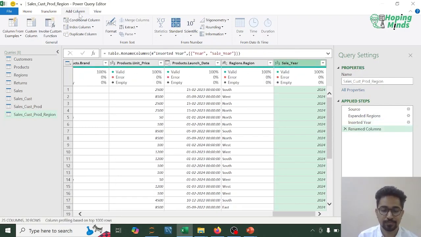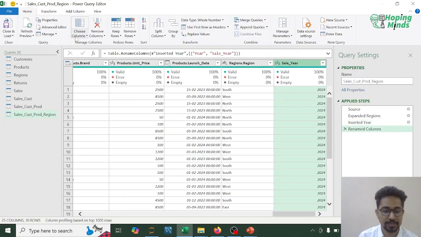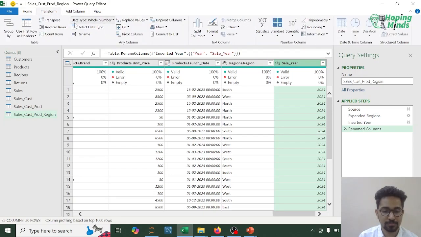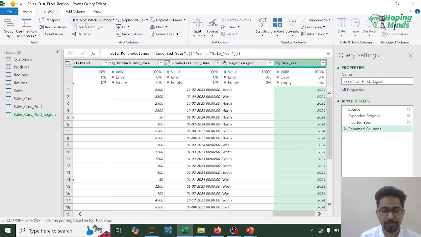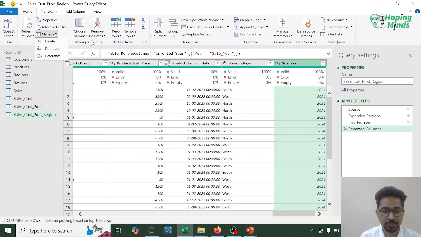So this is the new column, and यहाँ पे in the home ribbon, in the transform, we do have the option of reverse rows. Okay, manage, choose columns, keep rows, split. So all these options are over here, and then in the transform: use first row as header, rename, detect data type, pivot column, convert to list, split column. All right, no issues. So this is the data that we have. Reverse rows का भी option है, and if we click on manage, choose columns.